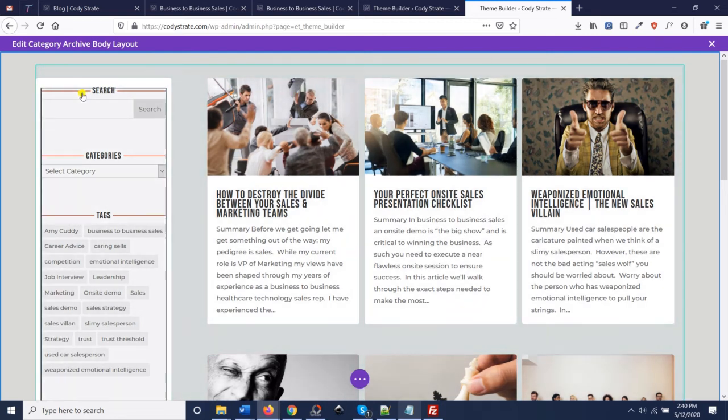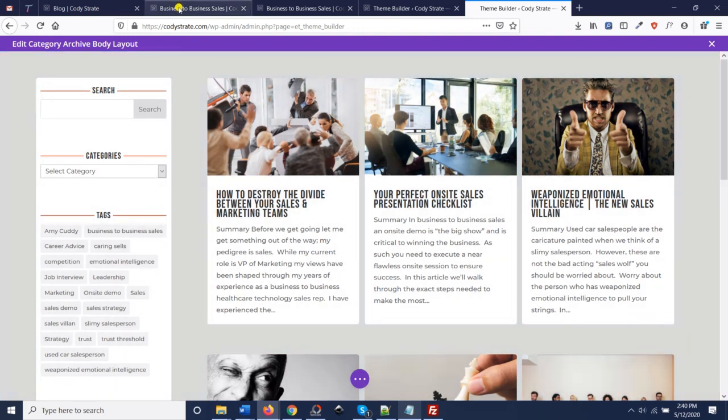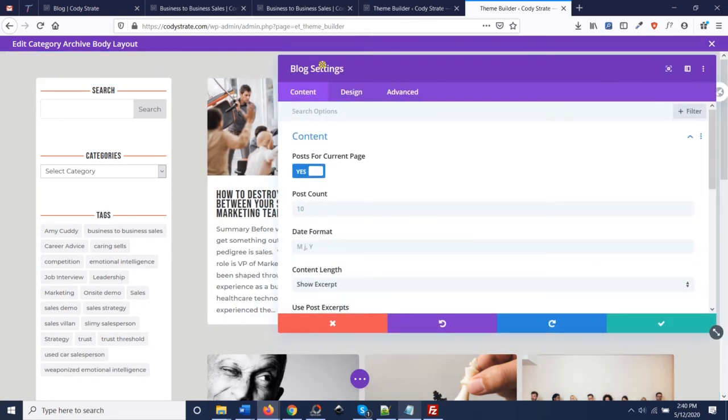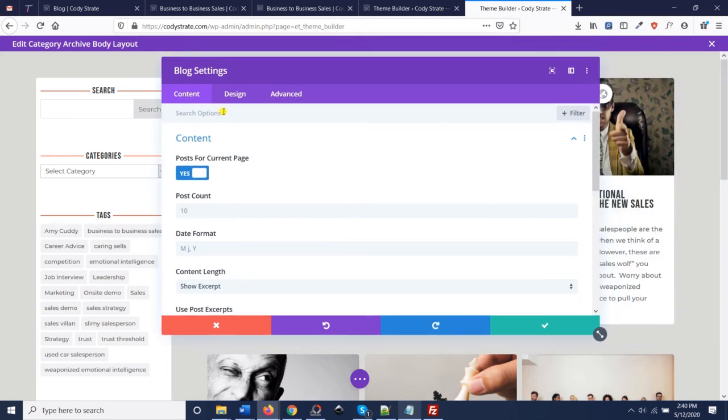And these lines will come up. You have to add the rounded corners to get it to look more in line with what you have on the blog page. But then going to this area, you add the blog module just as you would for the regular page, but make sure that posts for current page is set to yes. That means it'll retrieve all of the posts that are tied to the category that you selected.